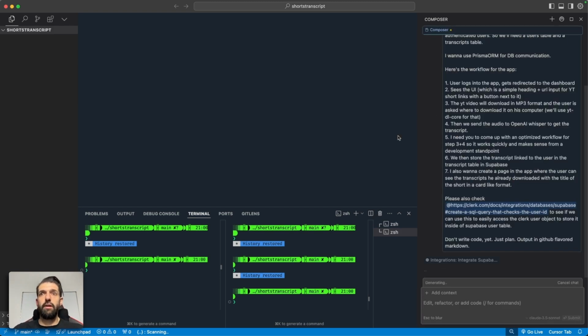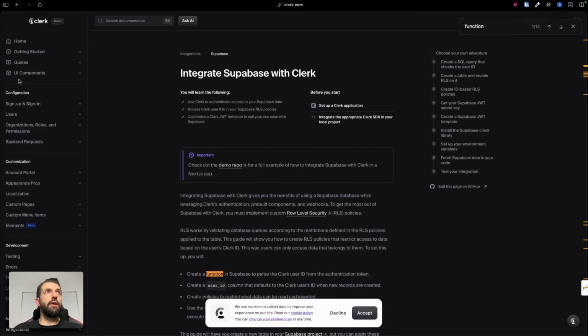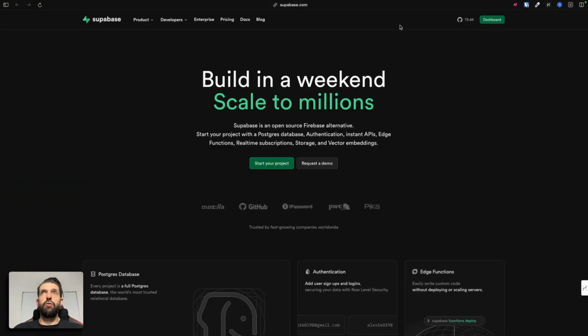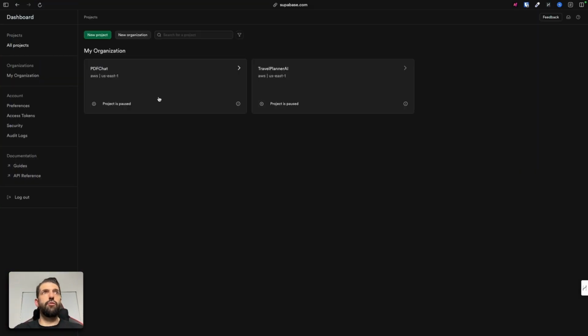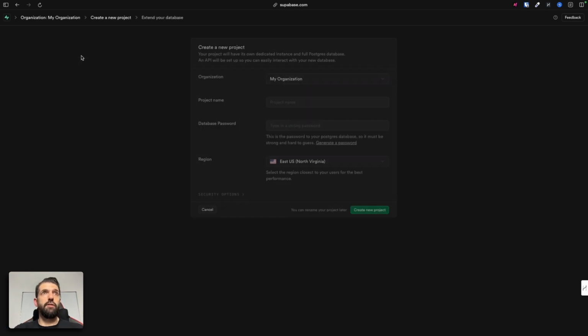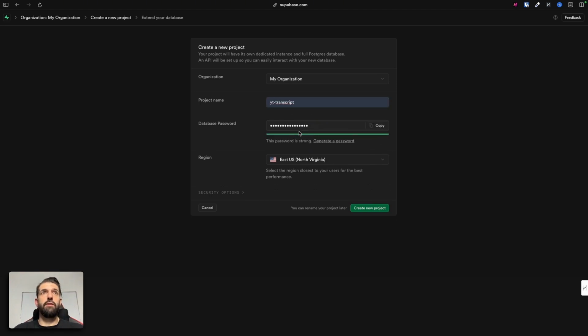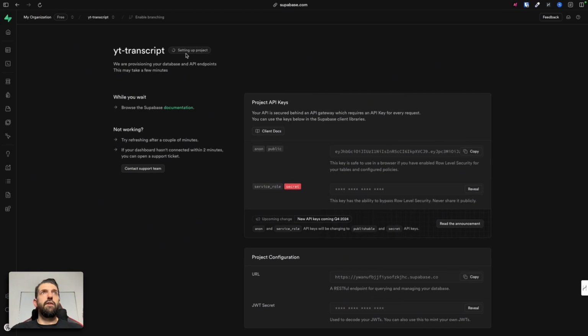Now we want to hit enter, let Cursor do its thing, and we want to head over to Supabase. And you want to create an account, and then you want to click on dashboard, or you will automatically be redirected to your dashboard. You will see something like this. You probably won't have any projects. This is why you want to click on new project, choose the organization, and enter a name. I'll choose YouTube transcript, and you want to let Supabase generate a password. Copy that, store it somewhere because you need it in a bit, and create the new project. This should take around 2 to 3 minutes usually. As you can see here, it says setting up project.